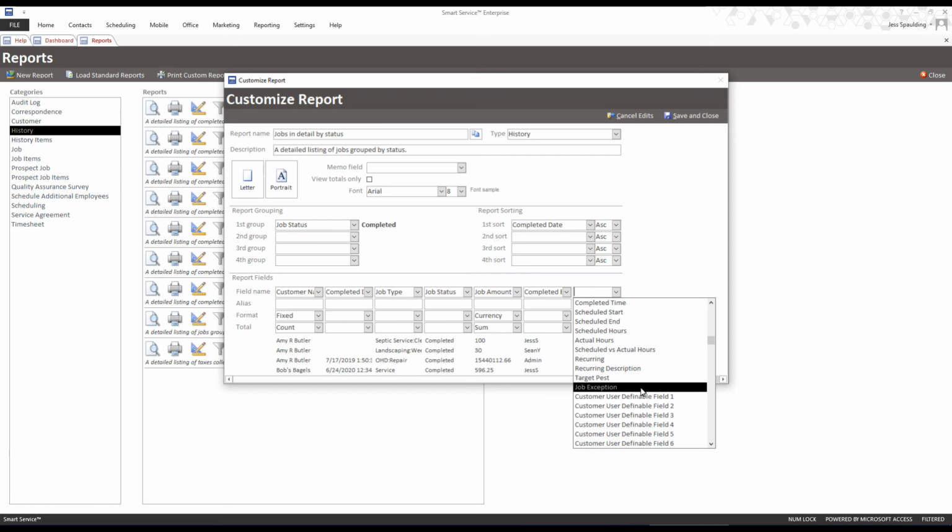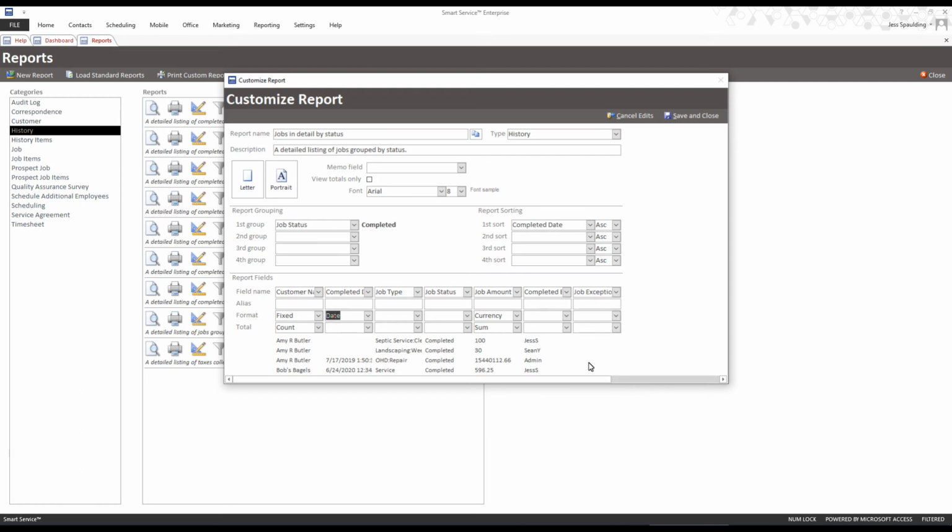But we can see here I've got job exception, and if I select that option, inside of my report, I'll now be able to see any job exceptions that are on history records moving forward. So it's important to note that this is not going to be visible for any of the past jobs that we've had, but moving forward, you're going to have that ability in all your different history reports.